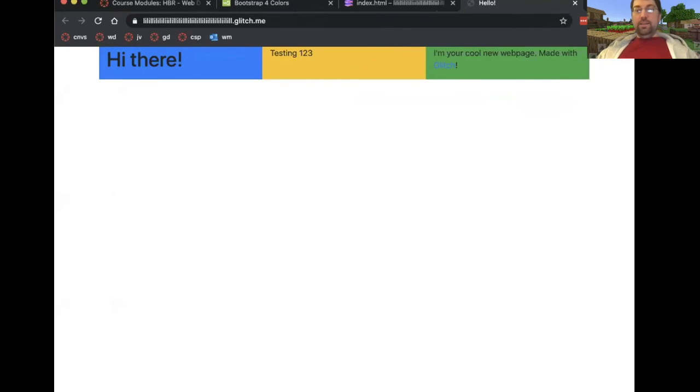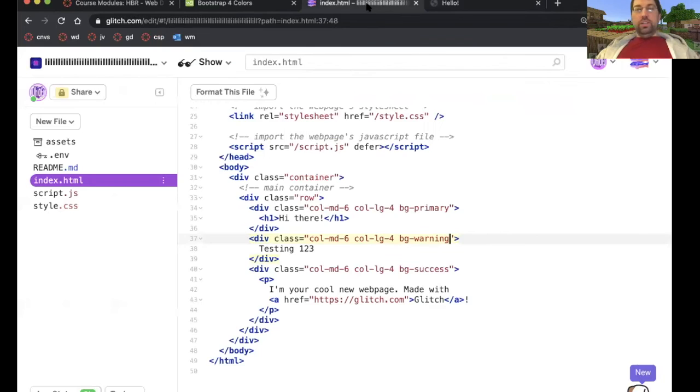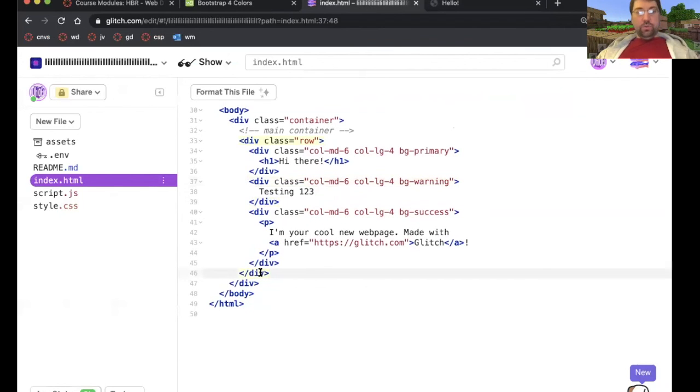Okay, that's the basics of working with the grid system. You can add extra rows. One thing that's going to be really important is keeping track of which of these closing divs goes with what. This is where the row ends. So I'm going to leave myself a note. Row 1 ends.